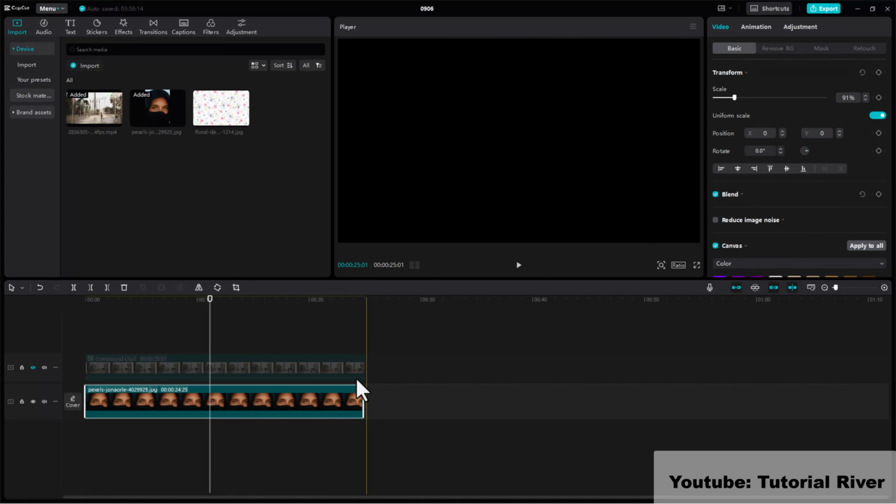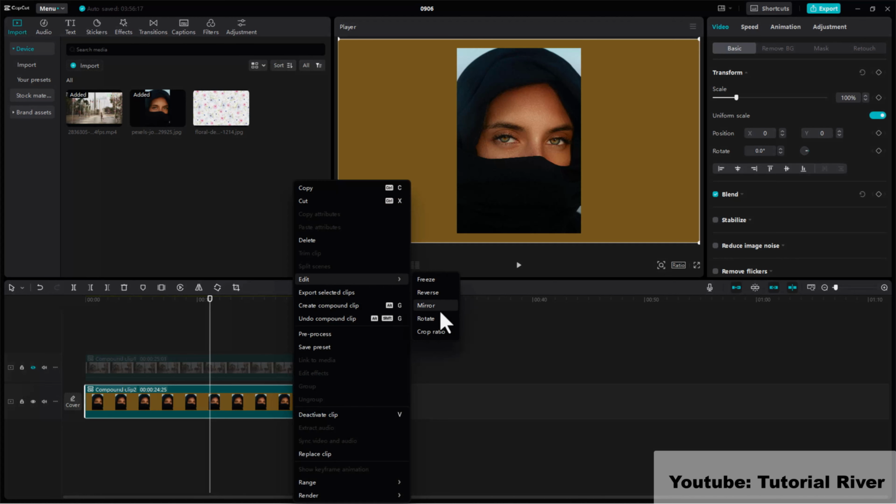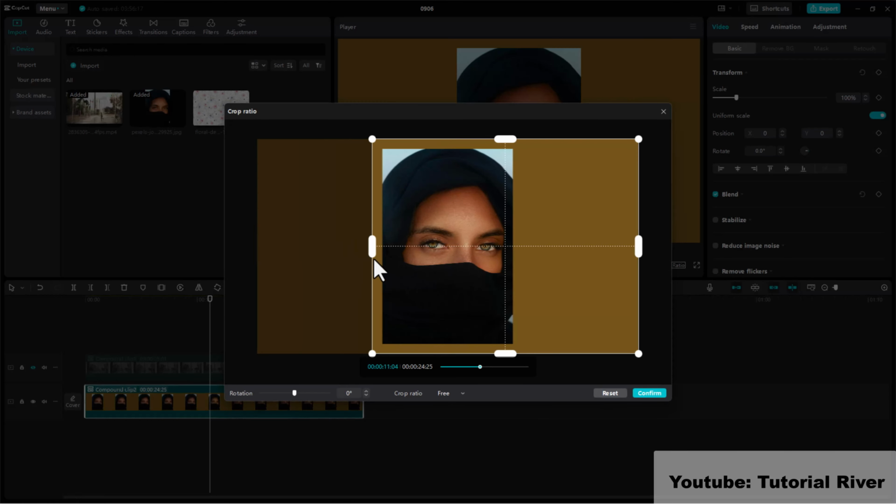Right-click on the clip and select Create Compound Clip. Right-click on the clip again and select Edit. Then click on Crop Ratio. Adjust the frame and press OK.